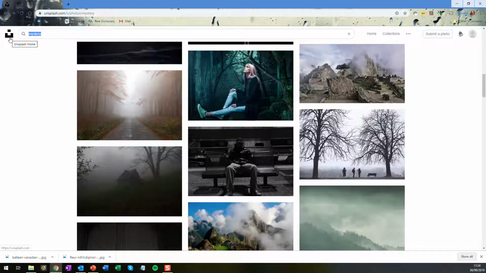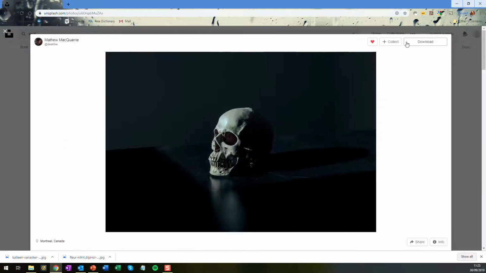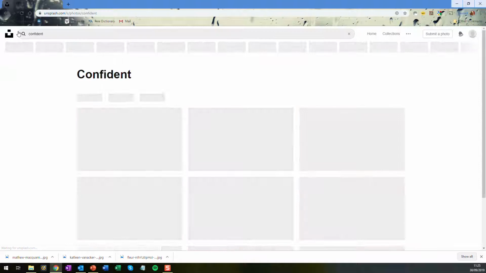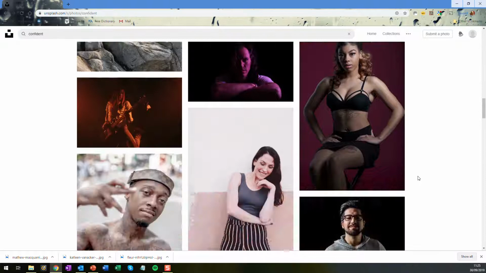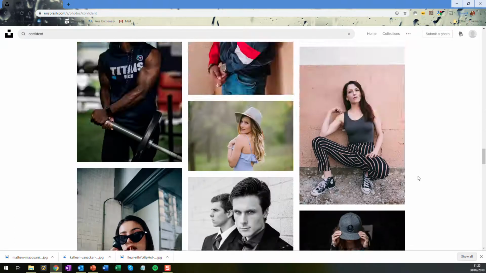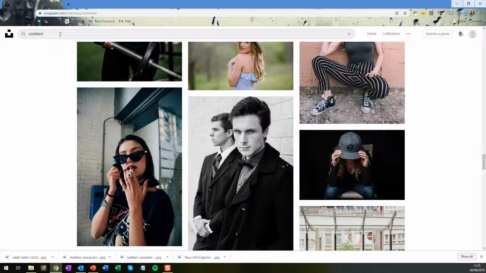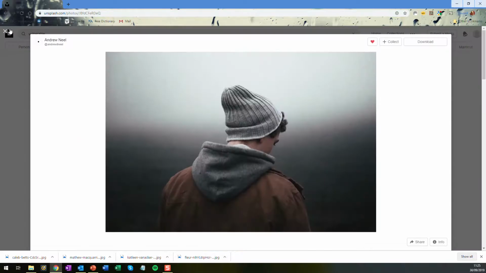Then a skull plays a prominent part in the novel, so here's a nice picture of a skull, I'll take that. And it also features a confident man who becomes more vulnerable as the story progresses. So let's find a confident picture. Here we go. From Caleb. Let's get a vulnerable picture now. This one will do.